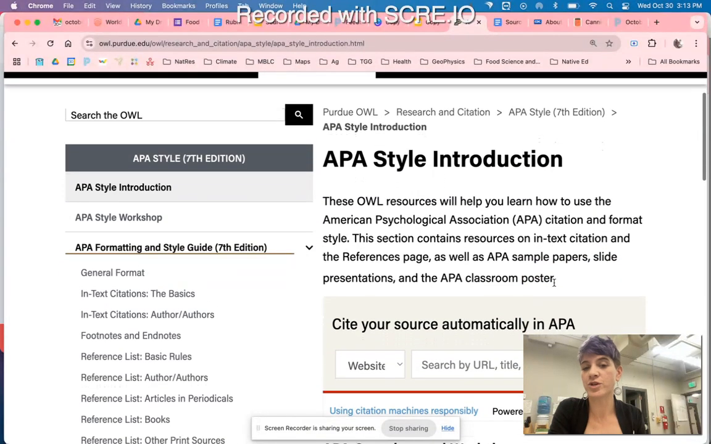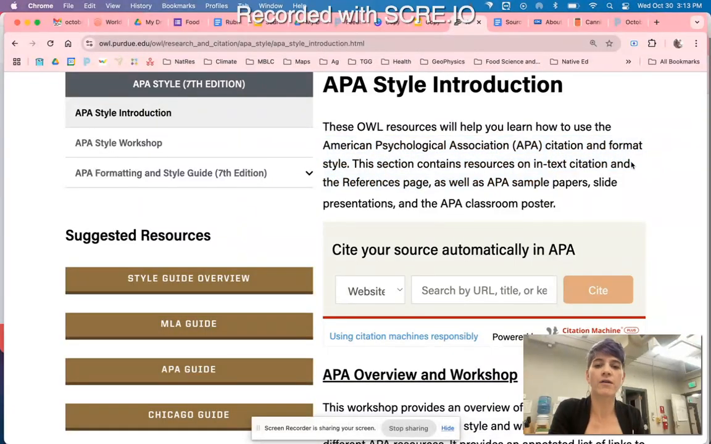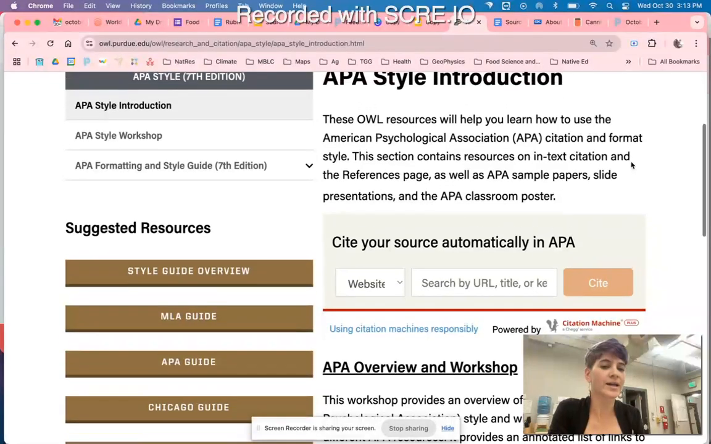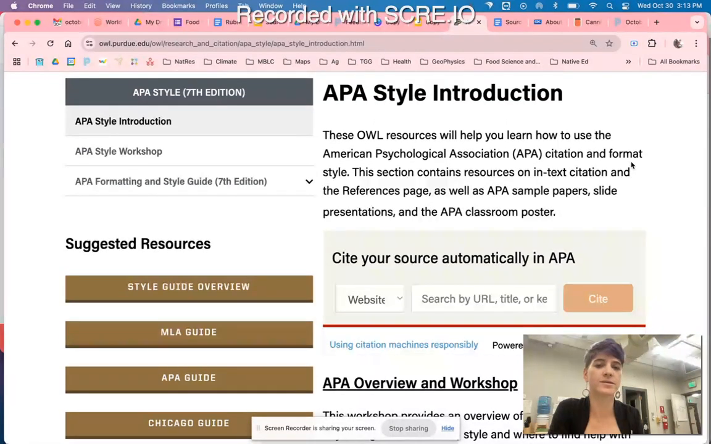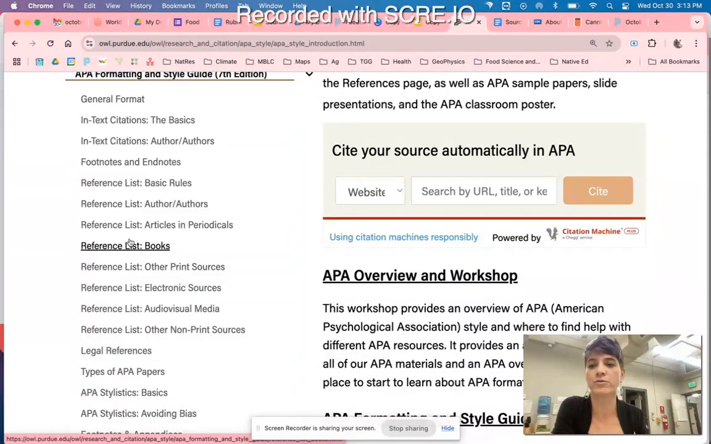I generally just use the APA ones because I'm in the sciences. APA stands for the American Psychological Association, and it is one style of formatting. I'm not going to get into why formatting sources in a particular style is helpful, but maybe you'll get into that one day, especially if you are into library sciences or research. Not for today. So I'm going to use the APA formatting style guide. And what I'm interested in right now is how to reference sources for a reference list.